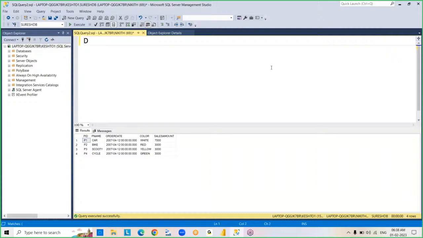So the next command is delete. It is used to delete data from the table. We already worked with truncate, right? Then what is the truncate command? It is one of the DDL commands we worked with. Truncate is also used to delete data from the table only.